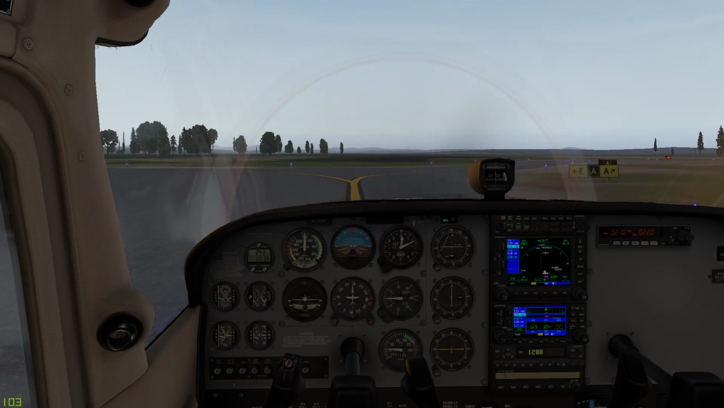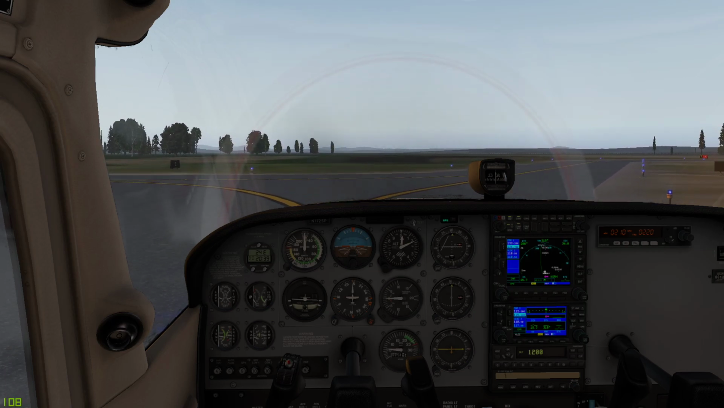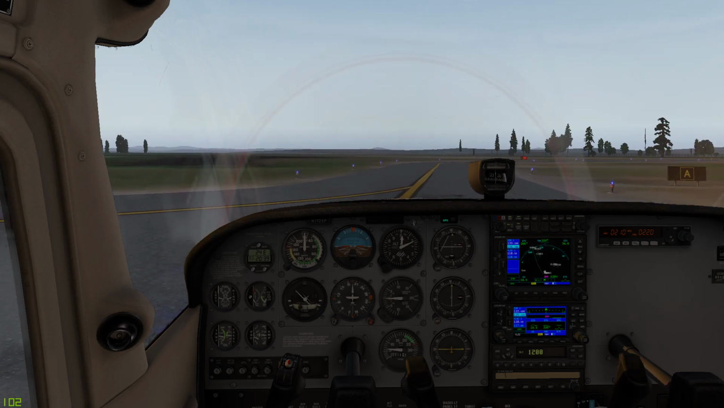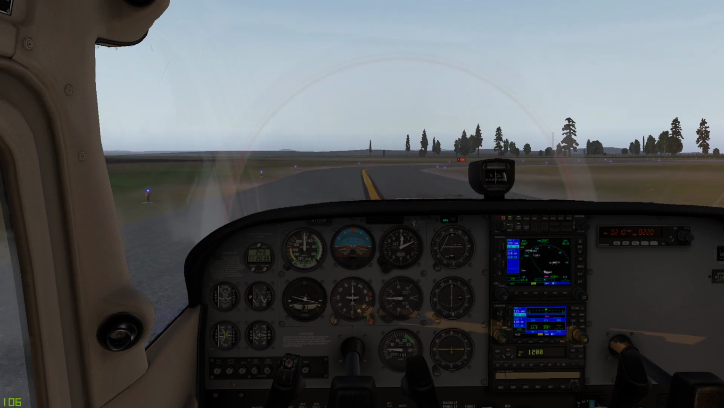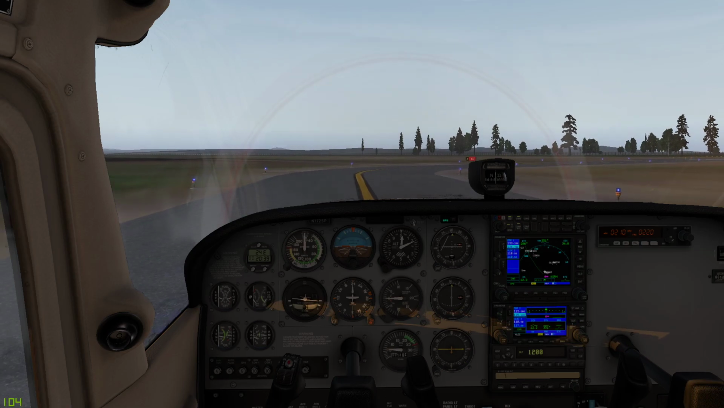Working Class Bravo is the hardest thing you can do. Class Delta is the second easiest thing you can do behind non-towered fields. But why would you want to do that when you can talk to a tower?